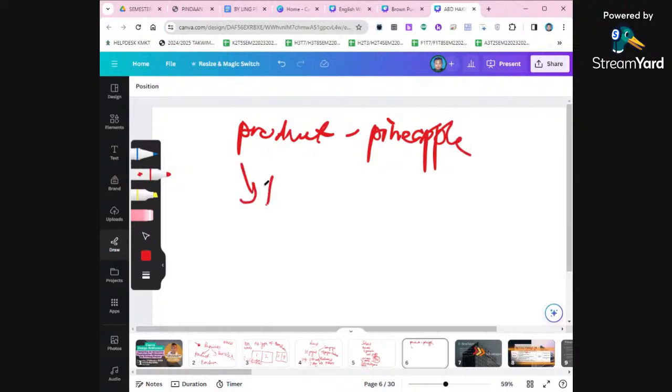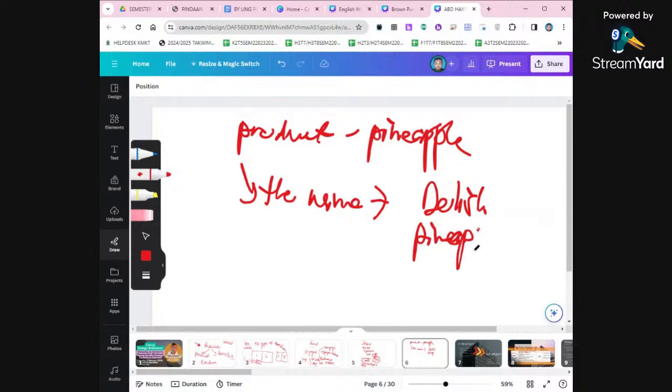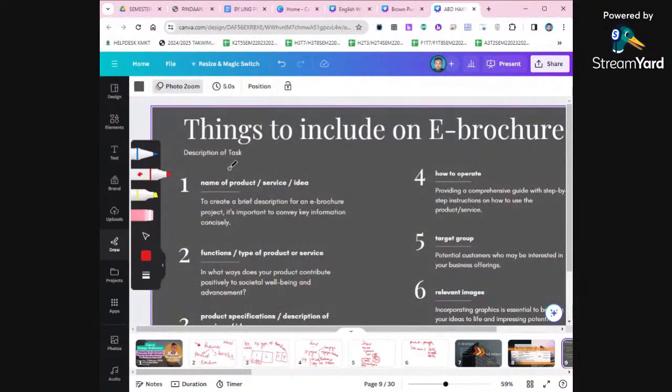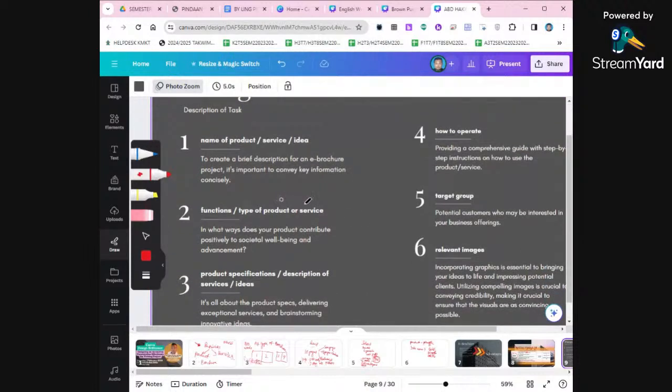So the name of the product would be Delish Pineapple Cookies. Okay, like that. And then you may want to have a few other types of products as well. All right, so here it is.